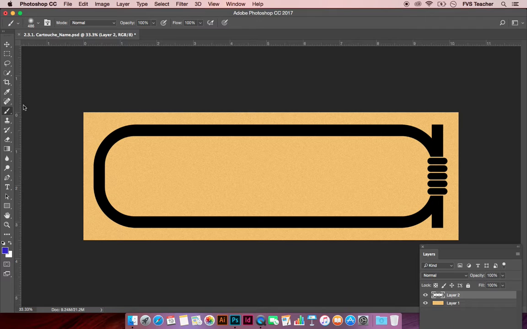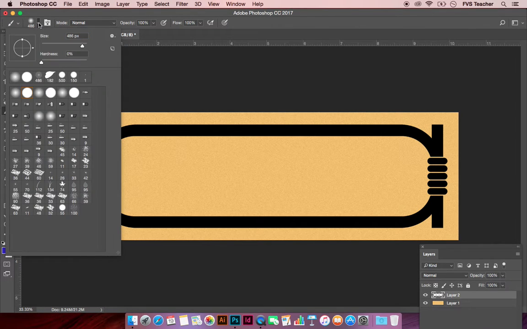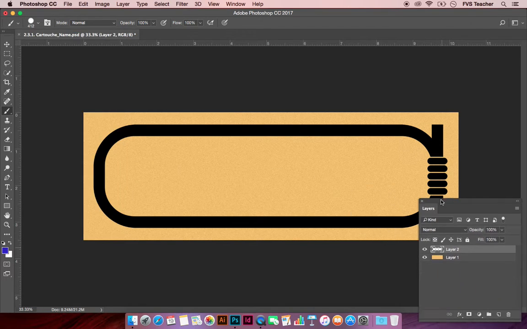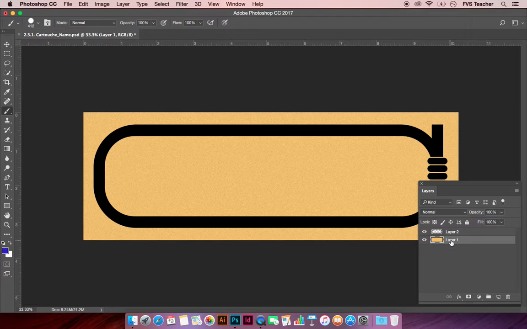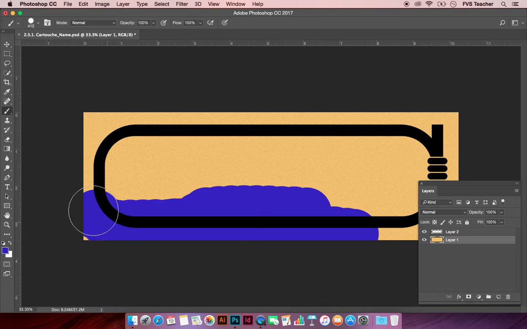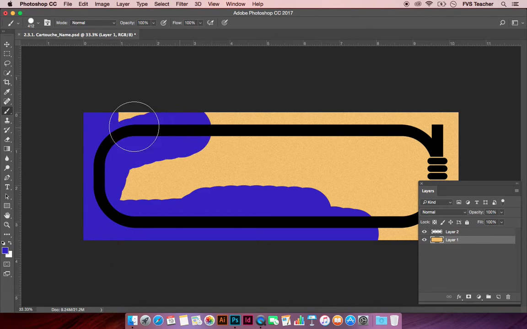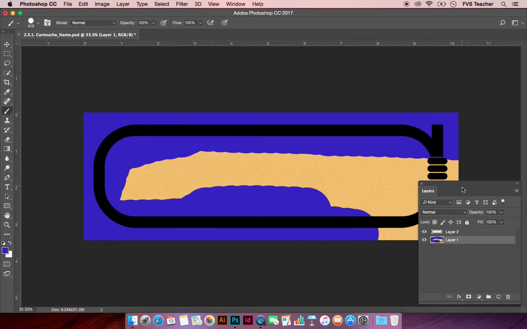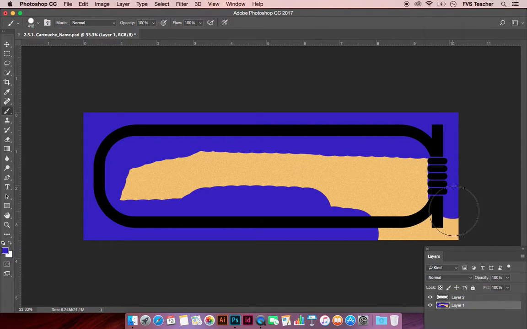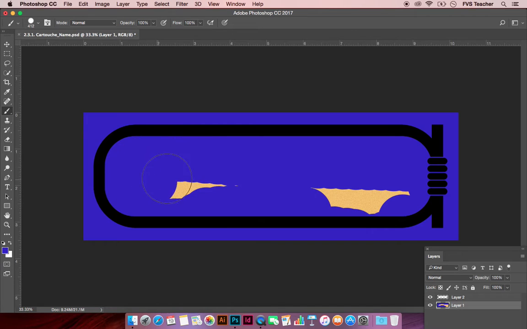And then I'll take my brush. And I want to have a hard edge to my brush. And let's see. Yeah, this is probably a good size. So now I want to make sure that I'm in the bottom layer. And basically I just want to color the background. Now if you want to leave your background that sandstone looking color, that's fine too. I thought you might want to have a little bit of fun with this and color in your background.